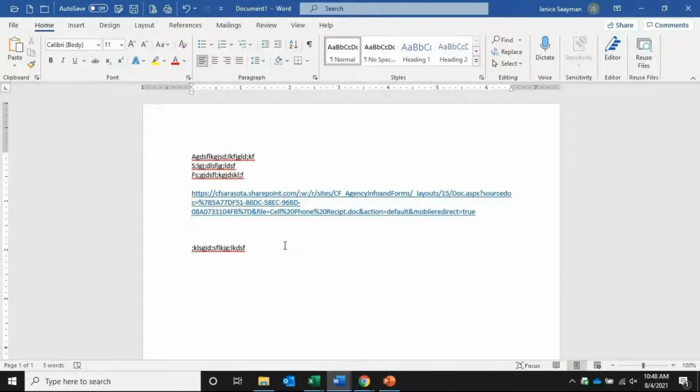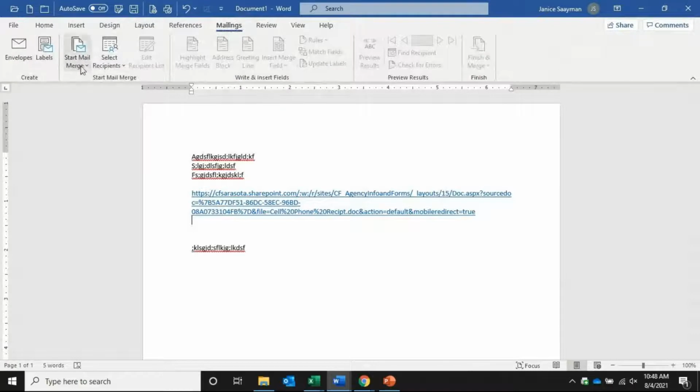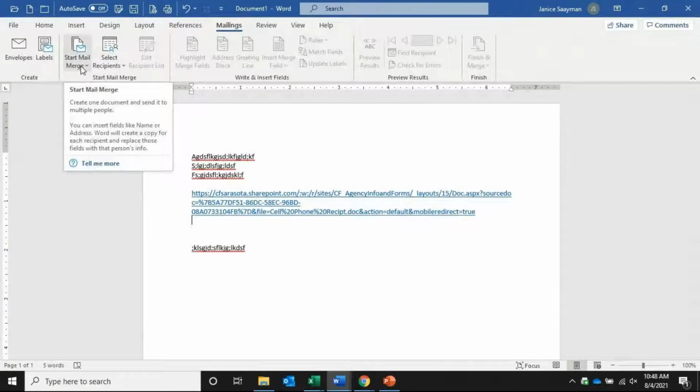Oh, you want to merge? Yeah. Oh, sorry, I thought you wanted to put it inside the document. Oh, you want to do a mail merge. So mailings, and then you'll start a mail merge, and you'll refer it to your data source where you're keeping all the addresses and things. Got it. Okay, that is the way you do it. That would be a mail merge.